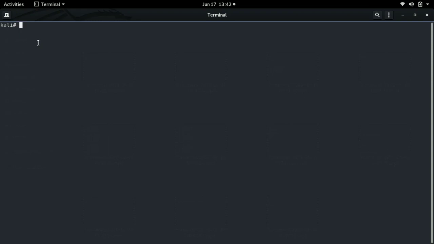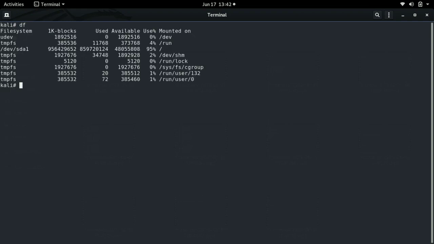The next command I'll be showing you guys is the df command. What the df command does is that it will show us the disk space usage of the system. As I do df and press enter, you will see the disks used in the system and the spaces used and available for each of the disks.